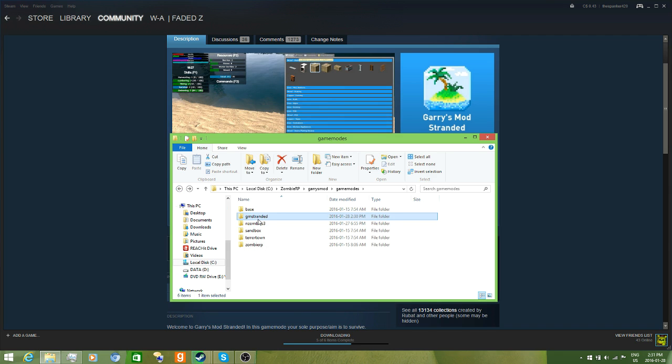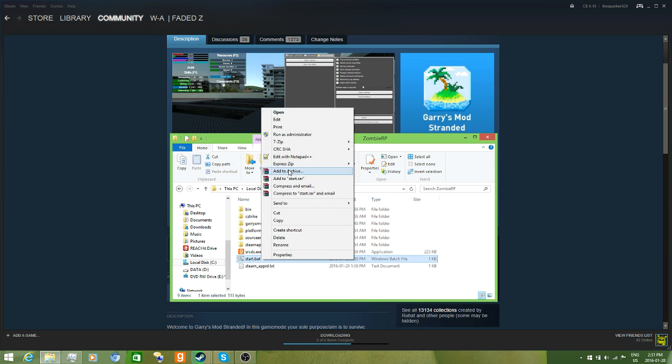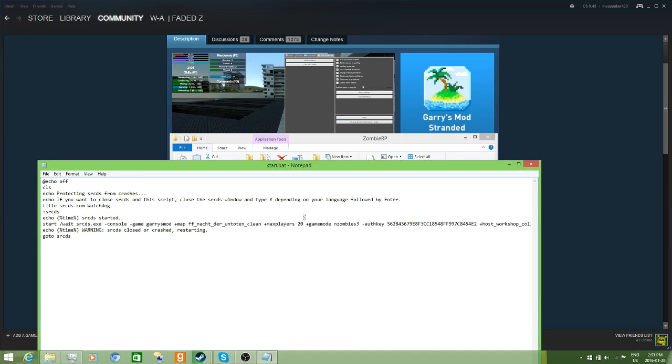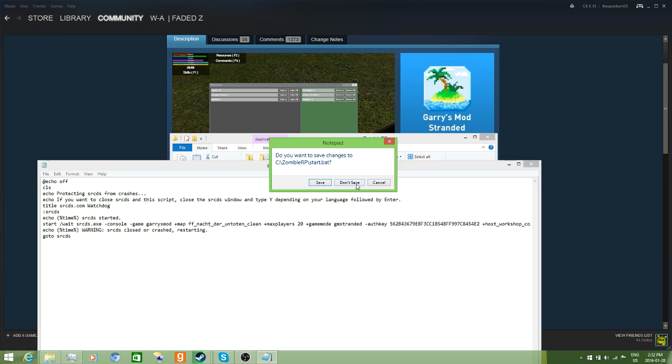How to change it, you may ask. You right click, rename, you go ahead and copy that, go to your Zombie RP, right click it and click edit. And right where it says gamemode, if you don't have gamemode, you always can do +gamemode, and then go ahead and place gm_stranded there. File, save, and when you run your server, it will be on that.